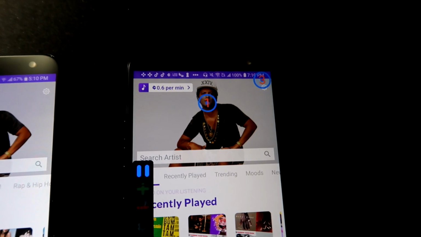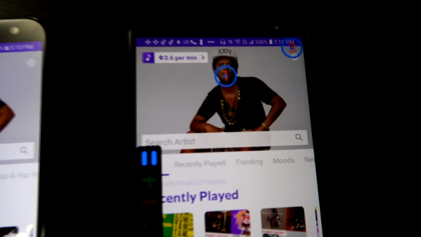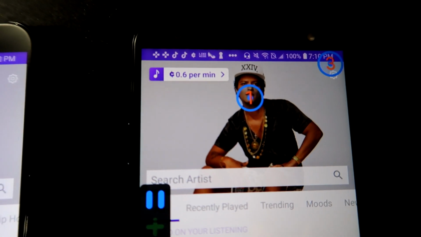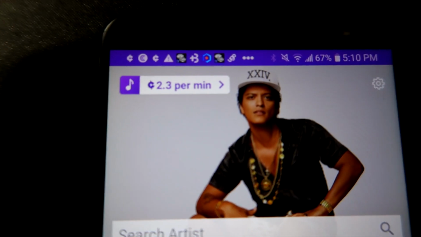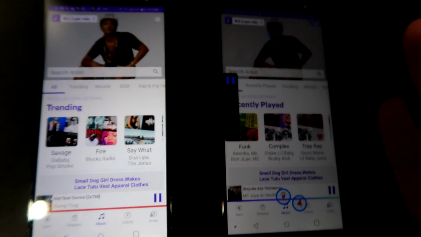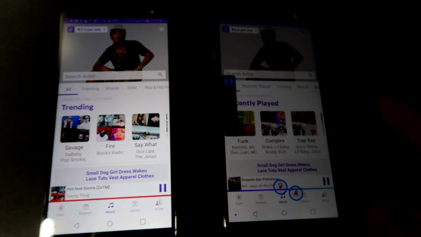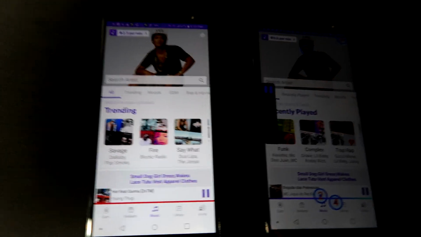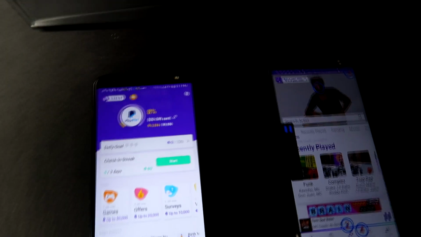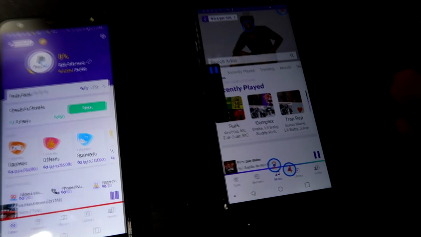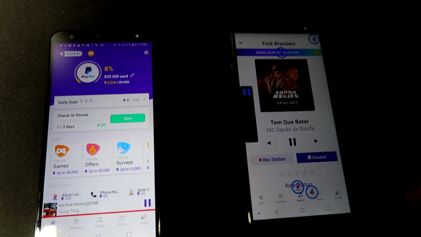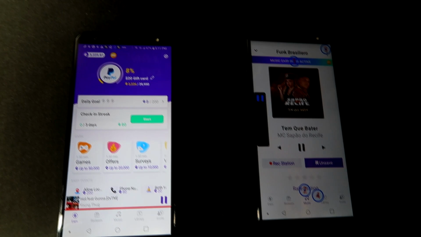So guys, just a little theory, what we're going to do is increase our earnings rate. You can see right here we have 0.6 points per minute. However, on this phone we have an earnings rate of 2.3 points per minute. The only different thing that I've done on these two phones, so I'm assuming it's this, is the charge and earn feature. So what I'd suggest is run Current Music with the auto clicker, which we will get into how to do in a minute. But basically guys, this is how you're going to boost your earnings on Current Music.